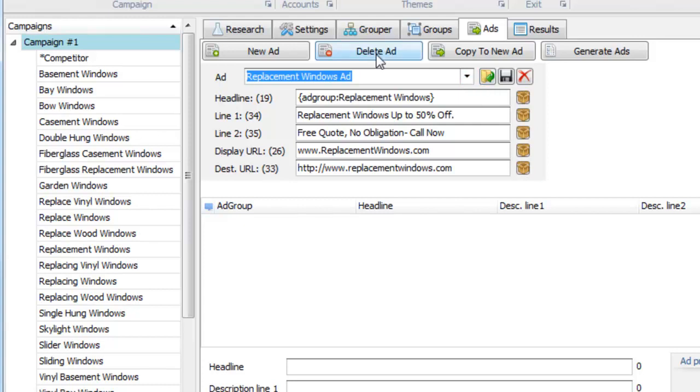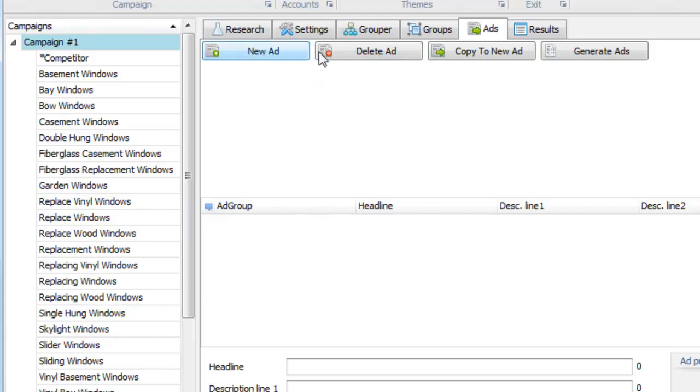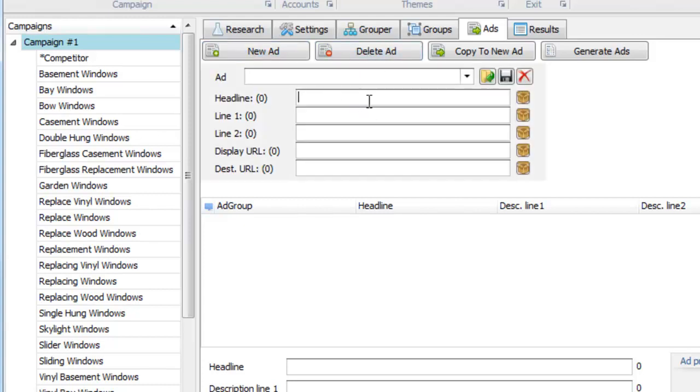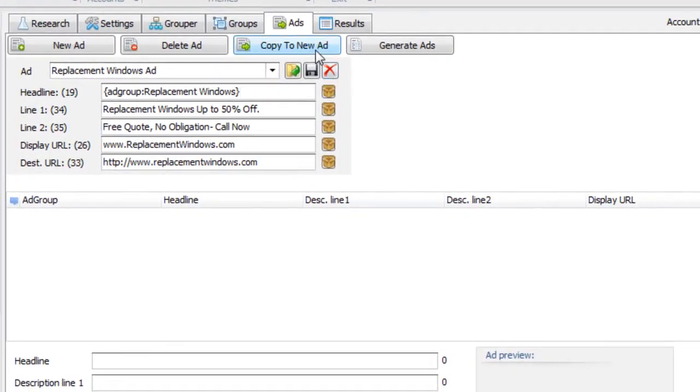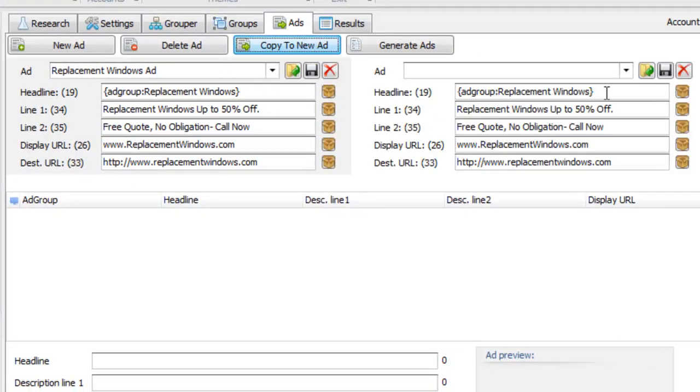So let's go ahead and delete that ad. These buttons up here, this creates a new ad. Like you see, if we want this to go away, we just hit delete ad. So if we were going to copy this ad to a new ad, we can hit copy to new ad, and then we can change it to make a different ad variation, like vinyl windows or something, for example. So now we have these two ads that we could generate.